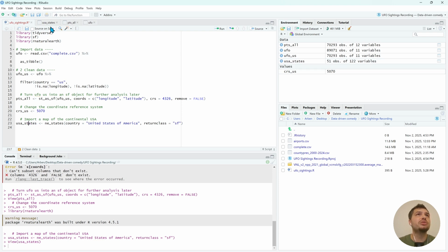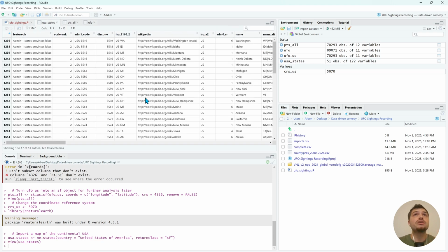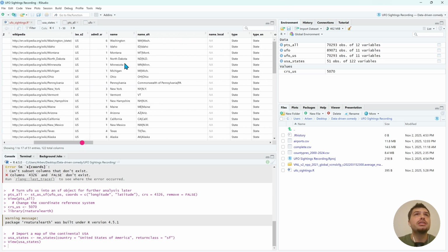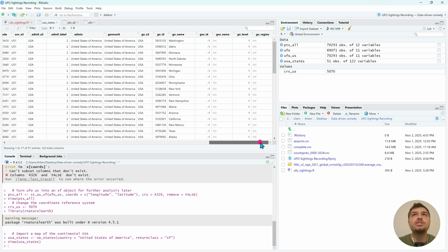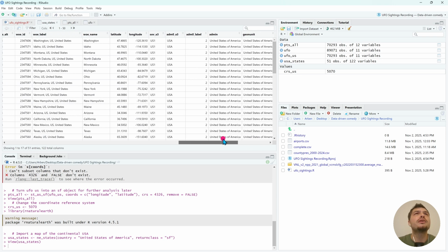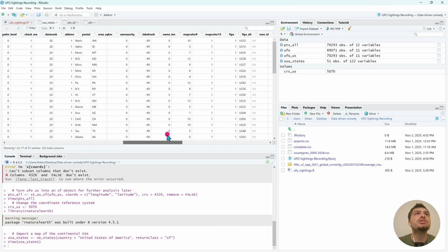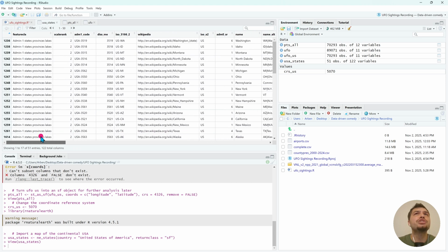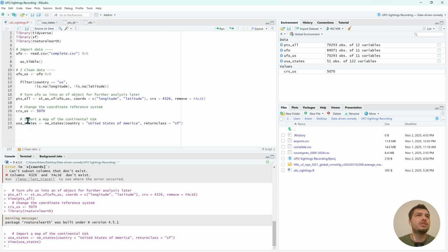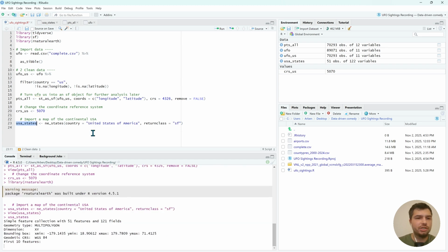Okay, let's open this map. So as you can see here, I think that each row represents a state. And then here we have the name. And if we go right at the end, we should have the geometry. Somewhere there should be the geometry of this. I cannot find the geometry, which is strange because it should be an sf object.